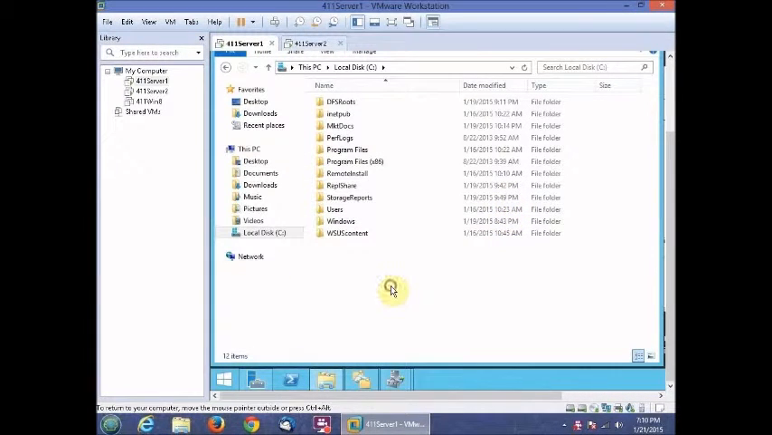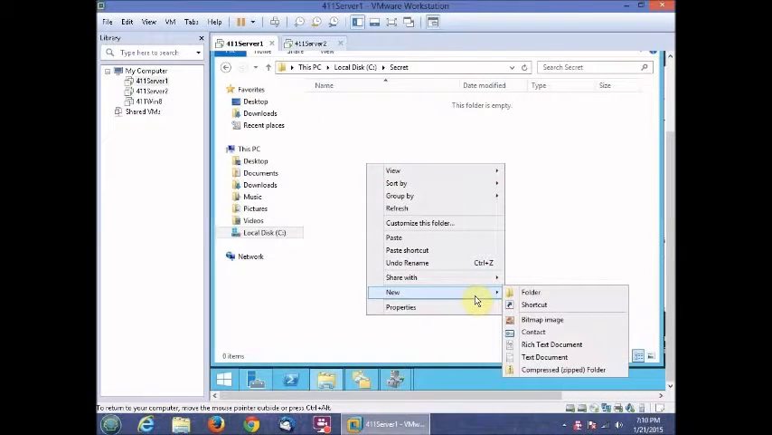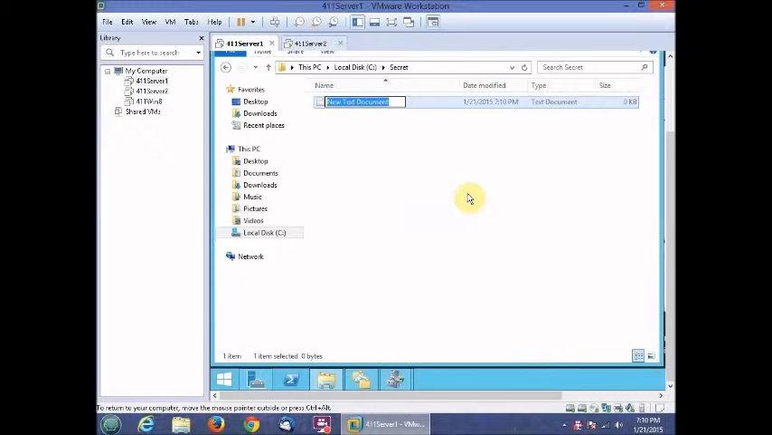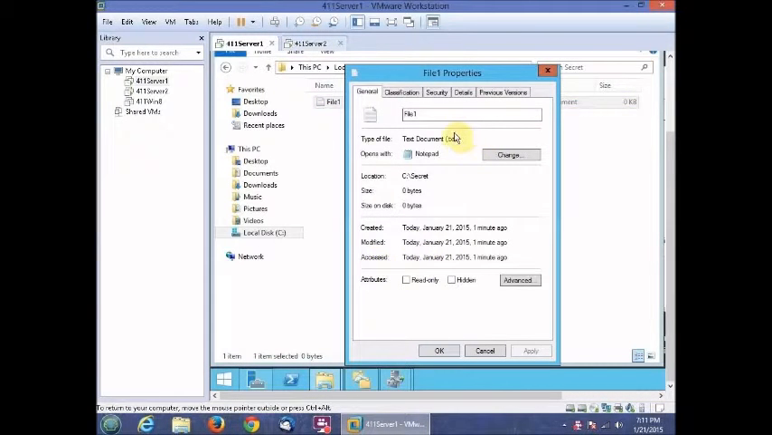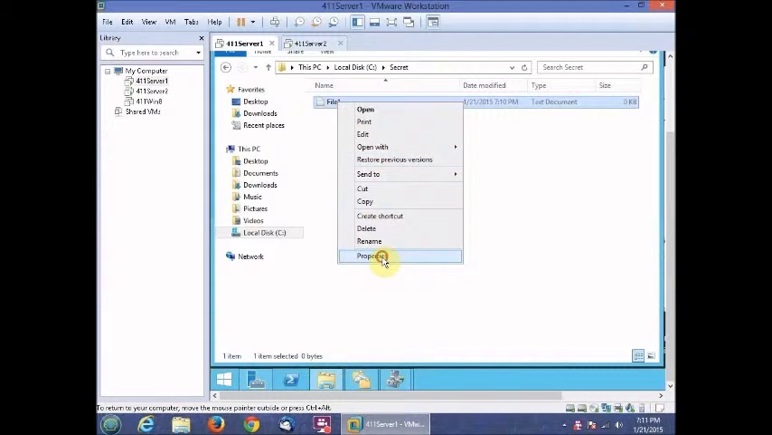And this folder is going to be called Secret. Now we can be James Bond and have our secret files in here. So now I'm going to encrypt my secret text file, which is right here. It's going to be called File 1, so it's very vague so no one knows it's in there. Now we're going to encrypt it.